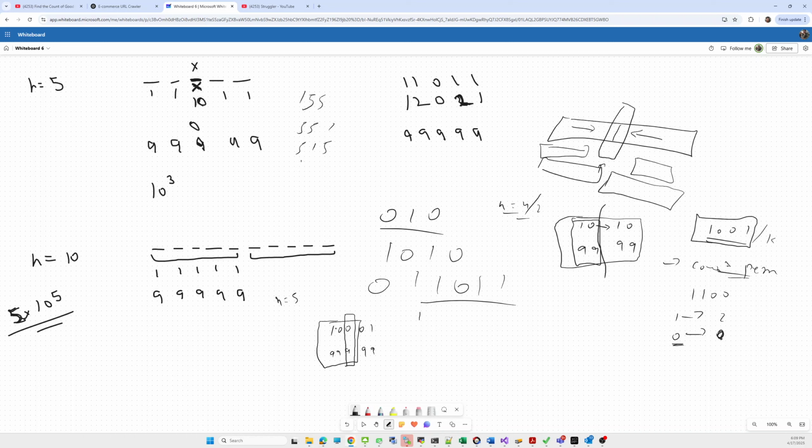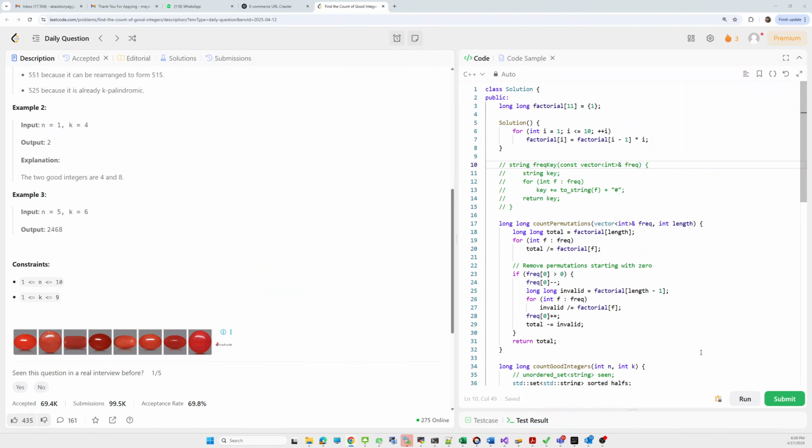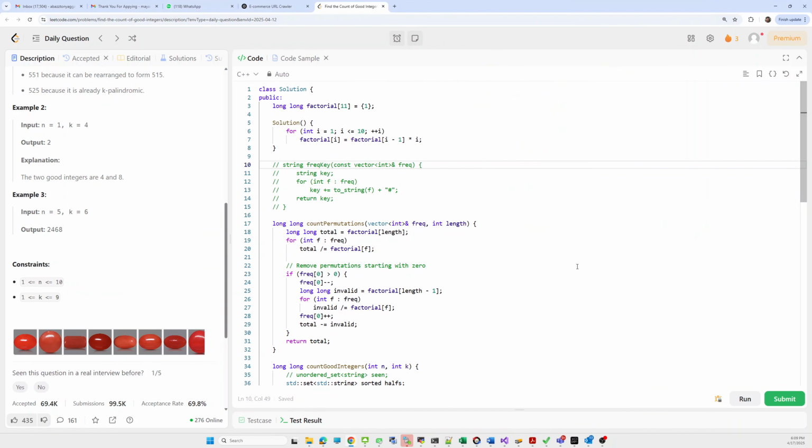If n is equal to 10, our range should be of size 5, which means 10 to the power 5, so we can handle it with brute force. Similarly, when we find a palindrome which is divisible by k, then we have to jump to the next part, which is counting the permutations. Let's look into the coding part and the approach we applied here.